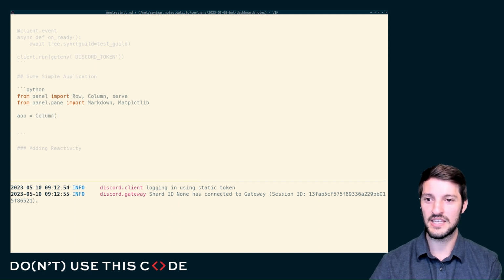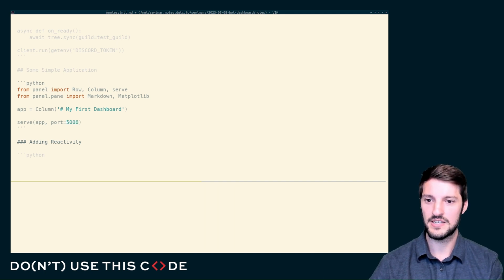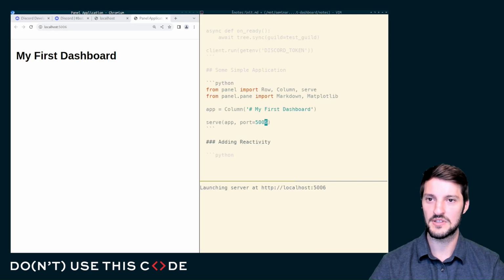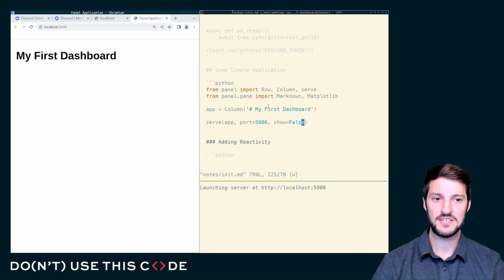I'll go ahead and make a column, and we'll just give this one piece of markdown. By default, it will render our text as markdown. And then we simply serve this app. Just give this a random port. I think I've been using 5006. Let's go ahead and run that. You can see that my server has been launched. I don't want a new tab every time, so I'll change that to false. But you can see, well, my first dashboard right there.